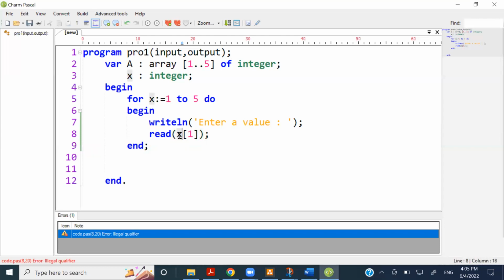Yeah, this is not x, this should be a, the people array is going to be this. So what should be the change that I need to do?